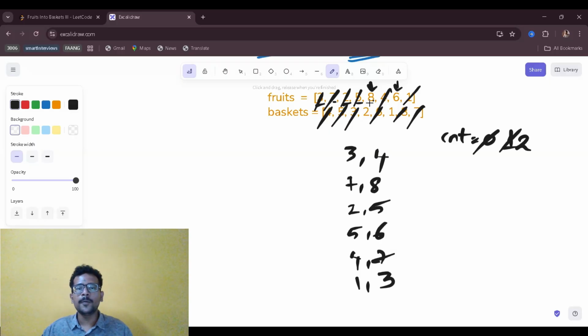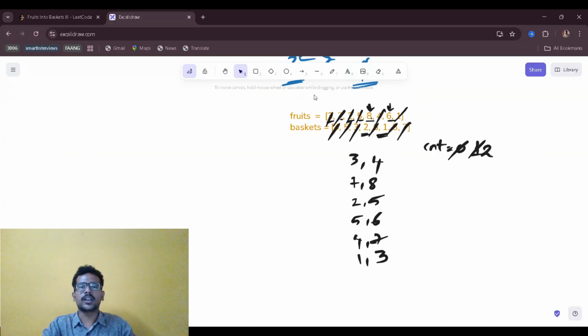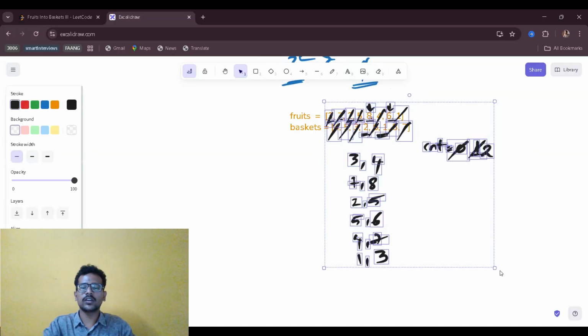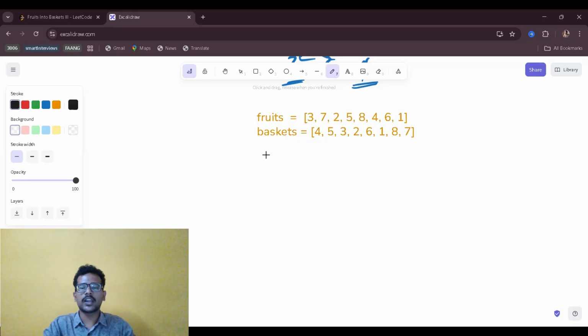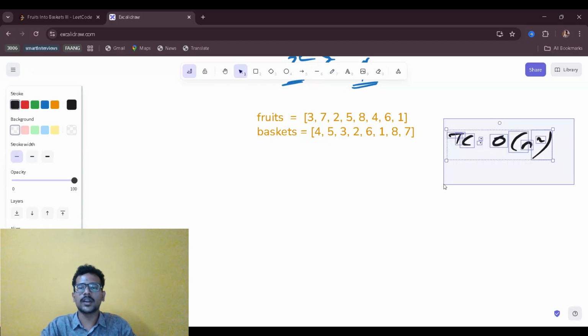We have these fruits, but these fruits can't be placed in the left out baskets, which are of lesser size or lesser capacity than the fruits. So I think you might have got it. But by doing this, what we got is just a big O of n square time complexity. So the time complexity will be big O of n square, which is going to fail absolutely, right?